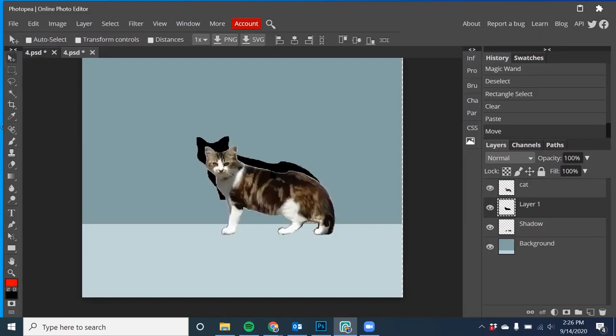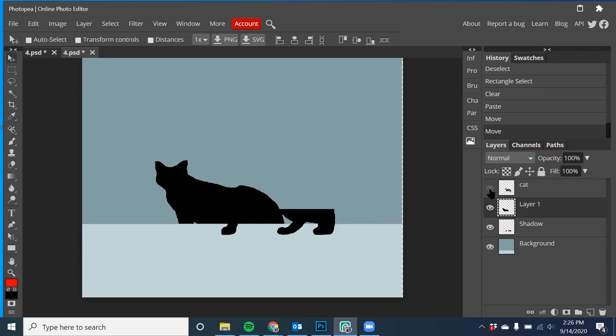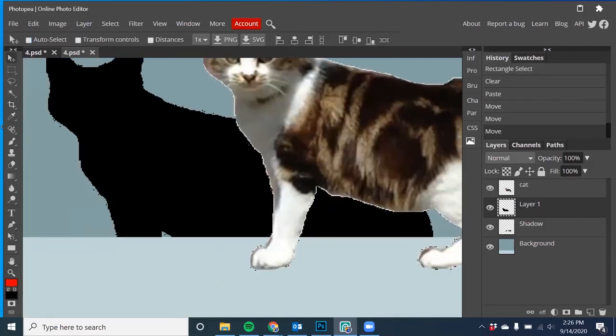Select the move tool and click and drag this shadow. It's okay if you need to hide the cat to do this. You want to drag the shadow to the left of the cat, and we want the bottom part that's nice and straight to be in line with this light blue line.